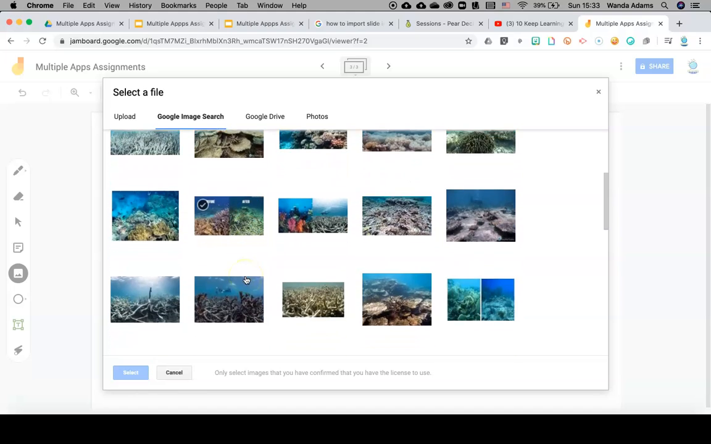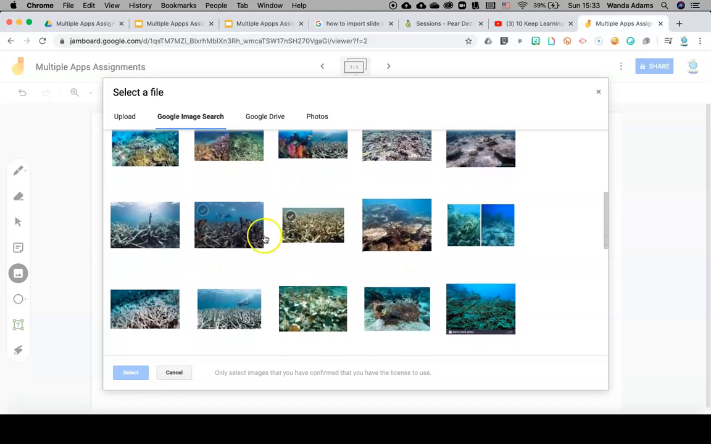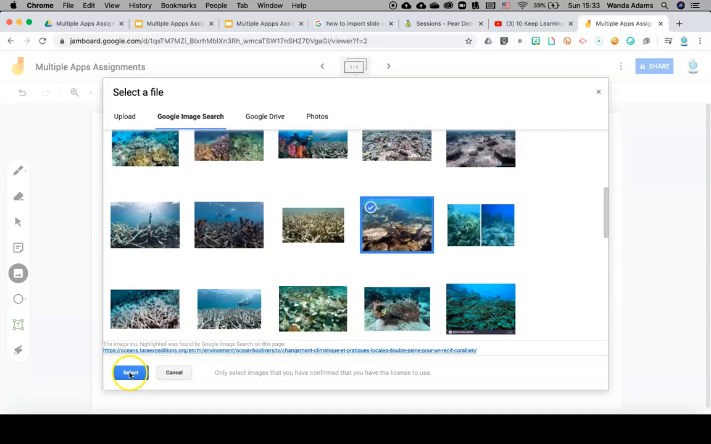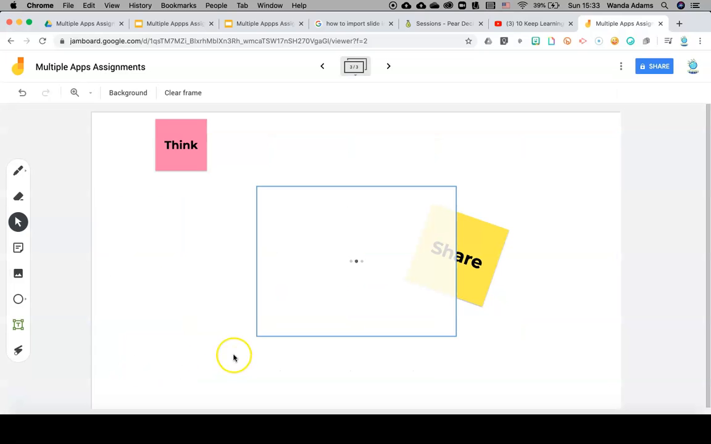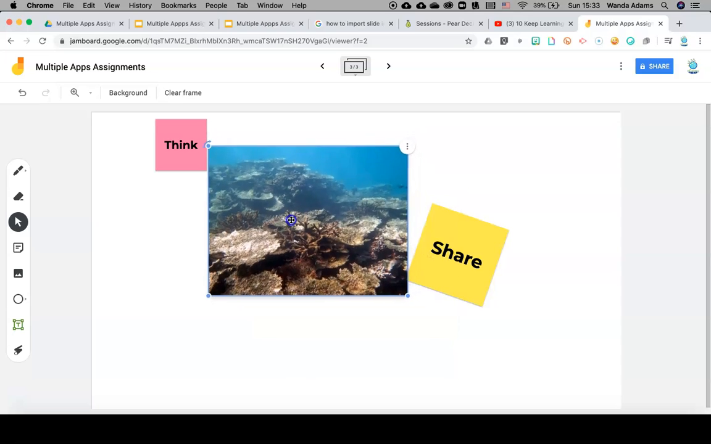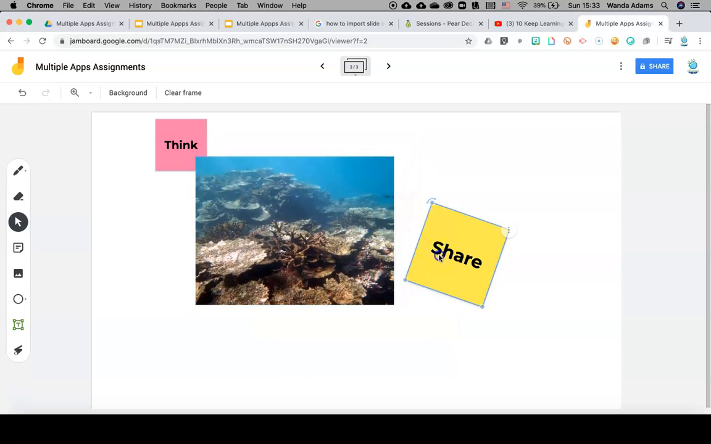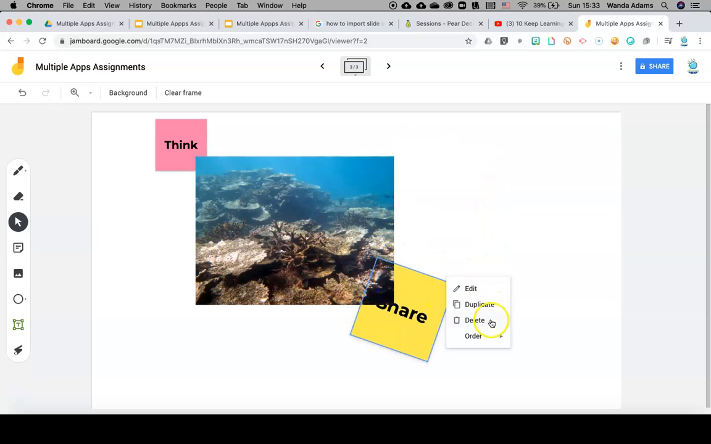Next, you also are able to insert images from either a Google search, your Google Drive, or from your desktop. And in this case, for this example, the students can think about a picture and share one thing that they've learned, or if it's a video, whatever the activity is. You can also insert shapes into a jam.